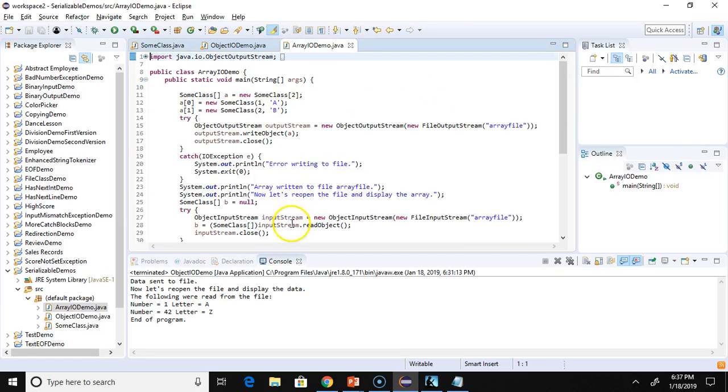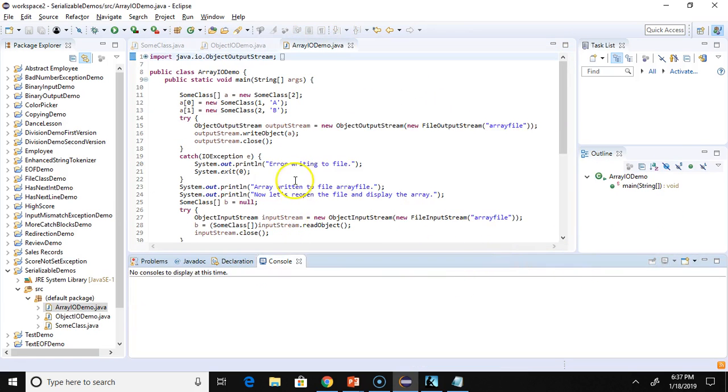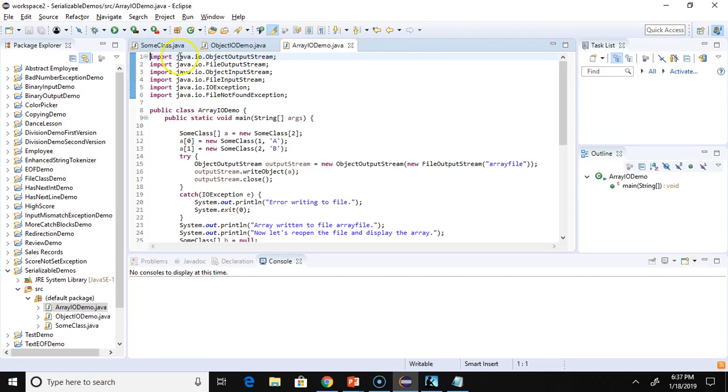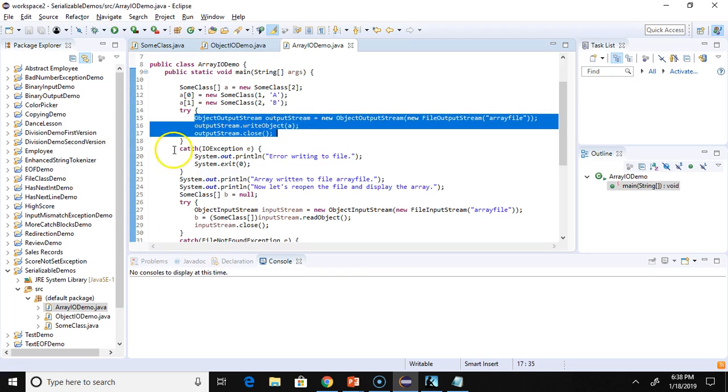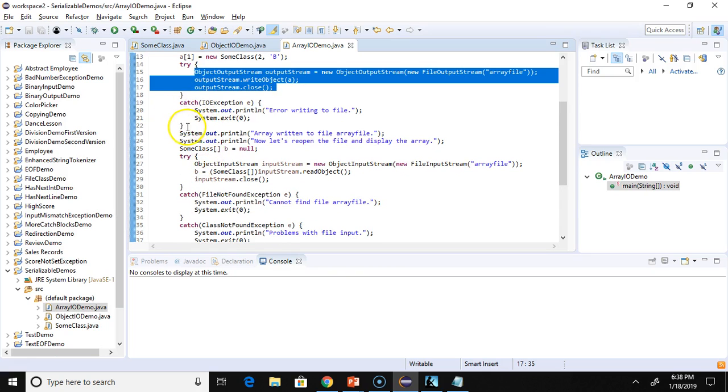Now, this way of storing an array in a binary file has been illustrated for us within the ArrayIODemo. So if I pop over here real quick, here's ArrayIODemo. Close this so we don't have to look at output. All right, and of course we have our usual input and output streams up here. And you can see I've made a very simple array here. It's just a one-dimensional array of size 2. We have our first object set to some class 1 and A. A1 is some class 2 and B. It's going to output that and close the stream.